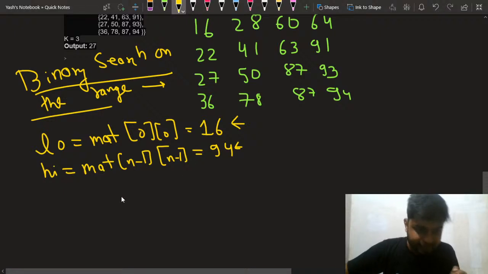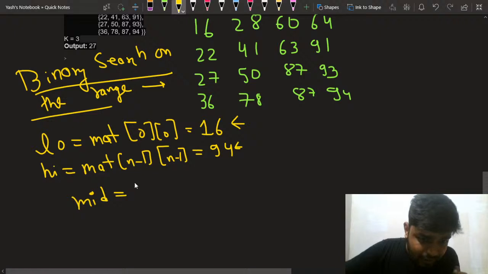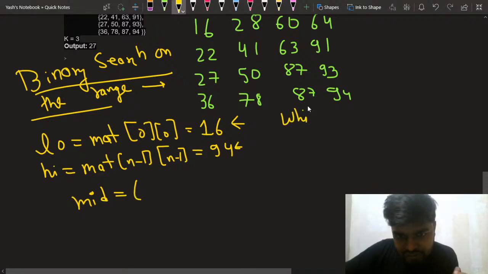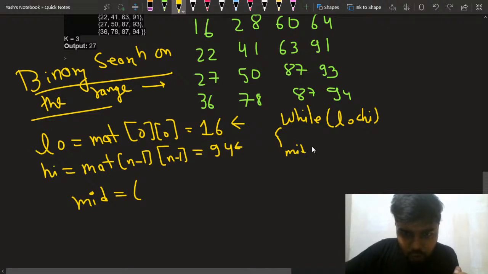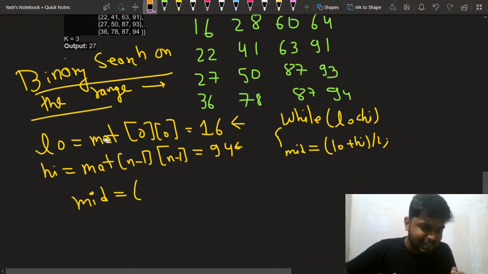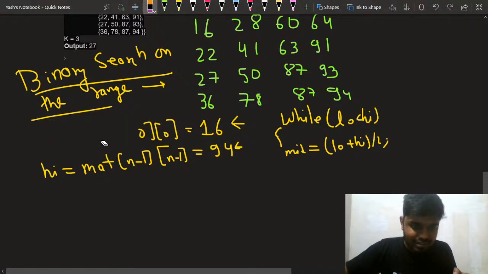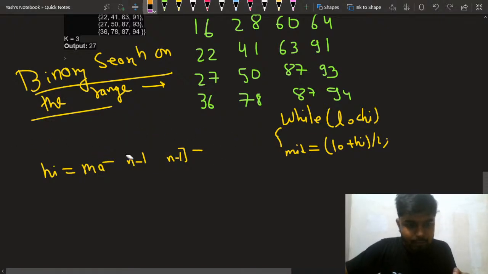If this much is clear, now you try and check for the mid. What you do in binary search is check while low is less than high, and then you calculate the mid. Mid is nothing but low plus high divided by 2, right? So what will be my mid for this case? Can someone tell me in the comments what will be the mid?